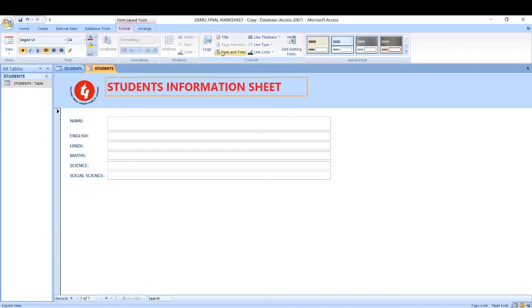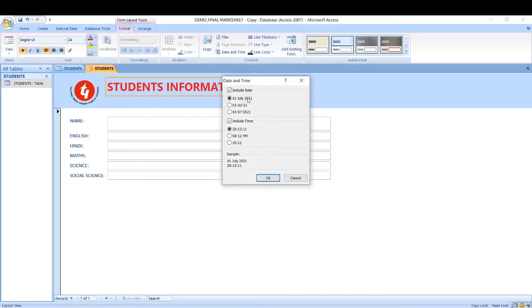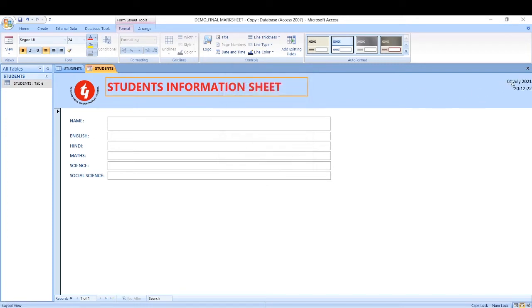Okay, now next I want to enter the date and time. So here you can see a date and time button. So click on this date and time button, and you can just select the date and a time. Okay, and click on OK, the time and date format, and finally click on OK. So you can see here the date and time format has also appeared.